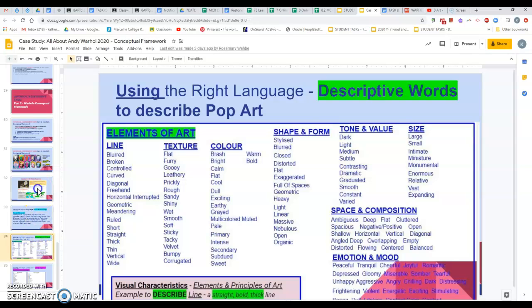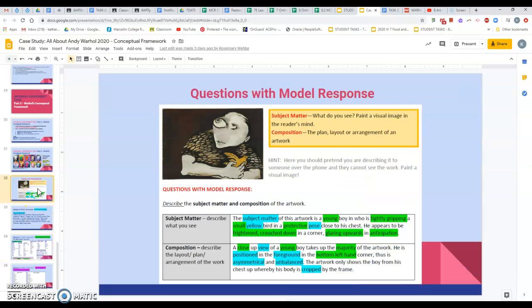If we jump back up to this model response here, a question you'll be answering yourself: describe the subject matter and composition of the artwork. Subject matter being what you see. Composition being how is it arranged? What's where? How big are things compared to each other? What's around it? What's in the foreground, mid-ground, background? The plan, layout or arrangement.